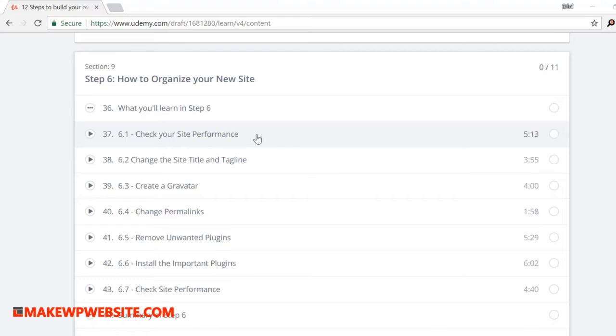Okay, so there are two tools that I have given you that you can use to check your site performance. As a best practice, always make sure you check your site performance before you make a change or after you make a change, so you know whether the changes you have made are affecting your site or not.